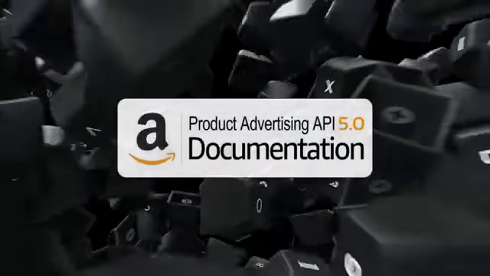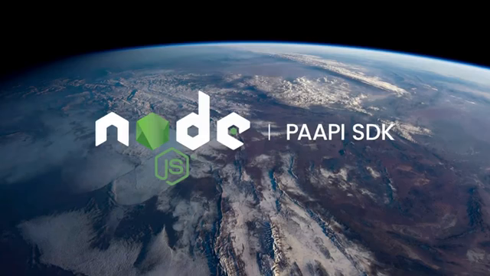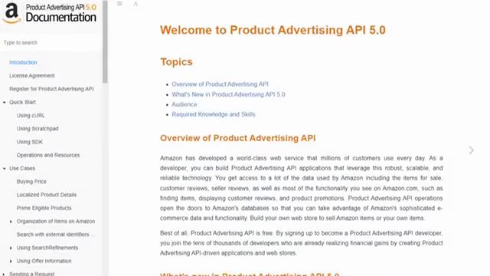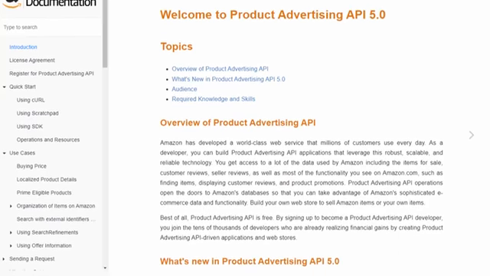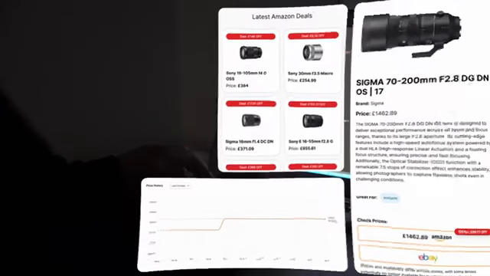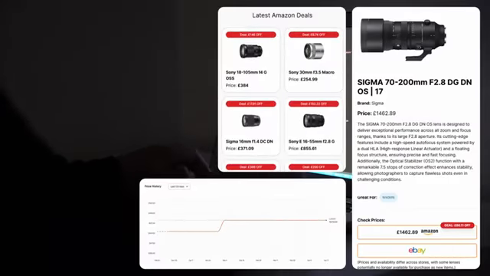Hey, welcome everybody. This is a brief introduction to the Amazon Product Advertising API, where I will be using the official Node.js SDK for interaction. I'll guide you through the documentation, explain the API call limits, and show you how to perform operations such as get items and search items. Lastly, I'll showcase how I utilize the API in one of my projects.